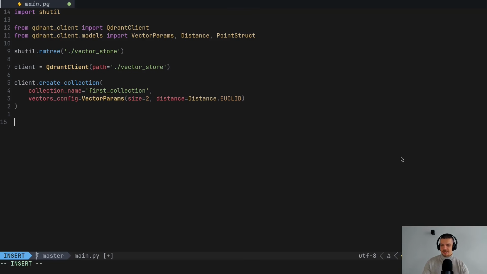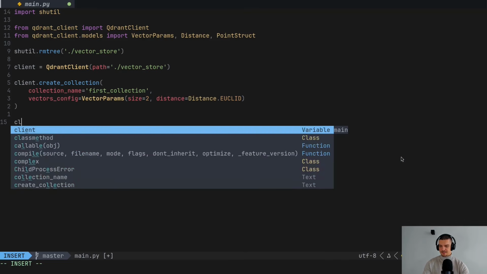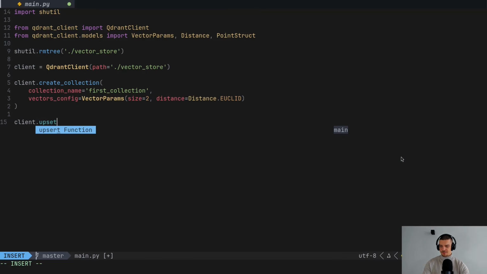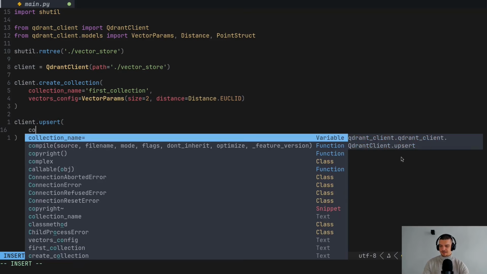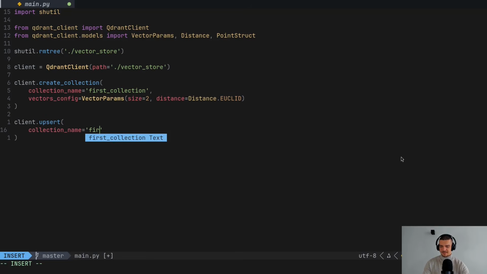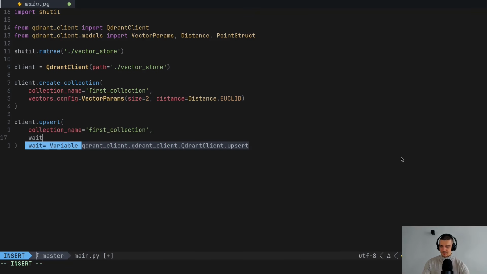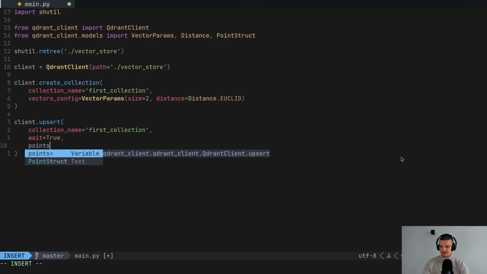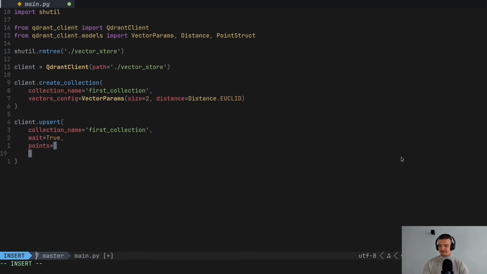So we have our collection now, and into this collection, I want to upsert some data points. So I'm going to say client.upsert, which is basically the same as insert. And we're going to still target the collection name here, so I'm going to have to specify first_collection again. Then I'm also going to say wait is equal to true. And then I can provide my data points. So I can say here points is equal to, and then a list of PointStructs, which are just individual data points in this vector space.